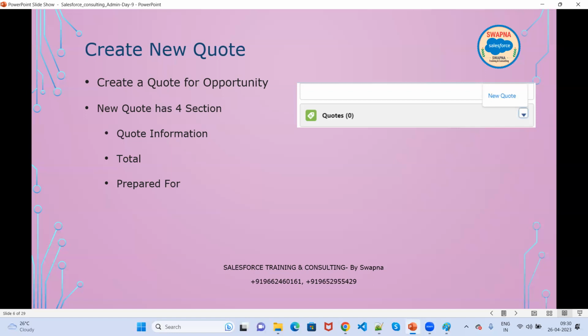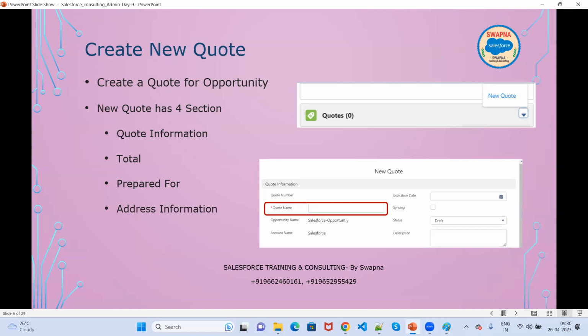Quote information, total, prepared for, and address information. We have those four sections. The mandatory information is the quote name. So whenever you click on a new quote, you will see these four sections.